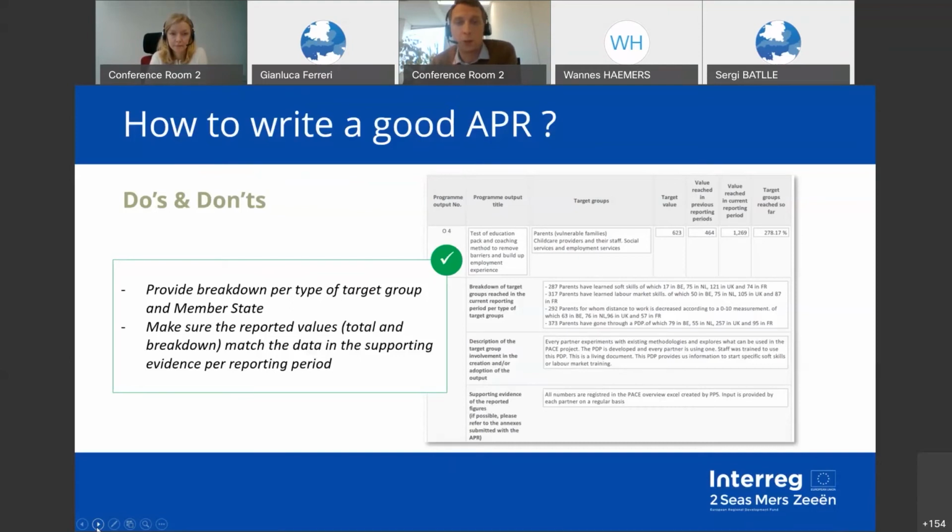And the third box is the supporting evidence of the reported figure. And here again, it's about providing supporting evidence, providing proof that you've reached the value indicated above. So if you send a newsletter to your target groups, it can be an extract showing the number of people who opened the newsletter. It can be a participation list if you have organized workshops to involve them. It can be an Excel table collating information from all the different project partners. So again, there are plenty of ways to provide evidence for the value that you reached.